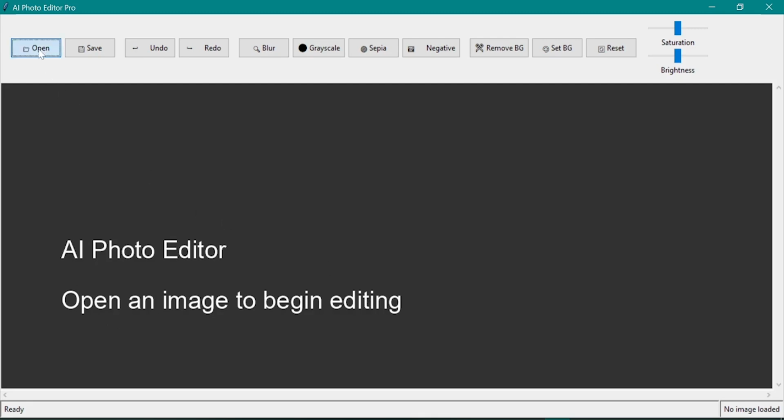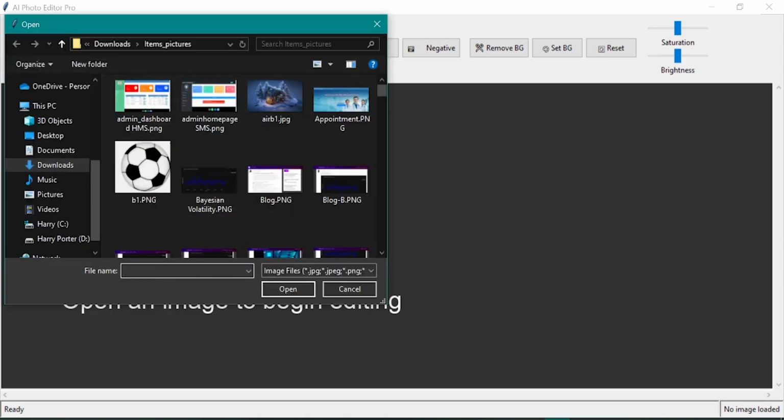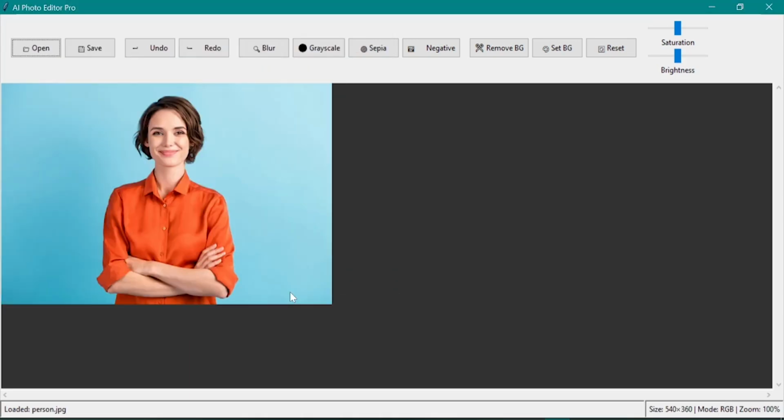Let me open my image, and let me have the image called person, and this is the image that has been opened. So we can do a manipulation like blurring our image. By default, this is the slider that is set for blur. Let me just click. You see it has been blurred.